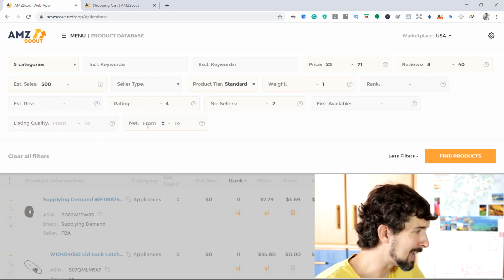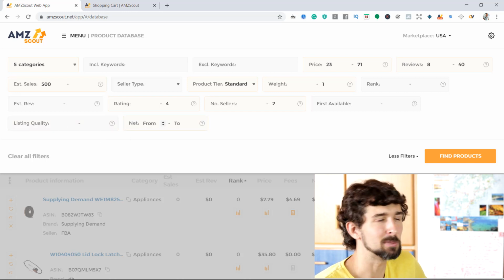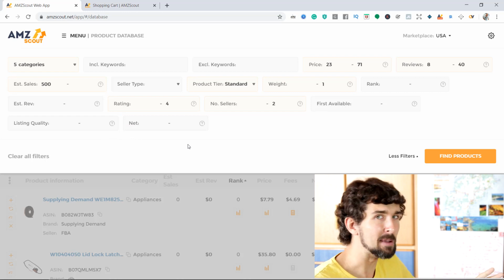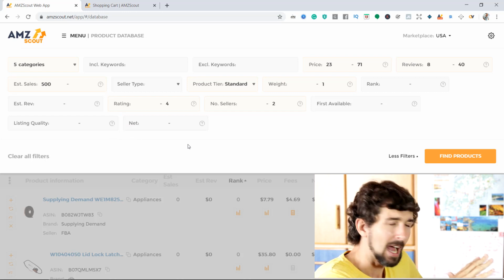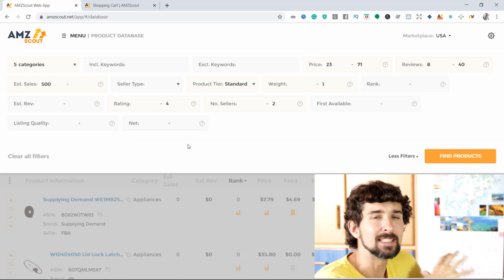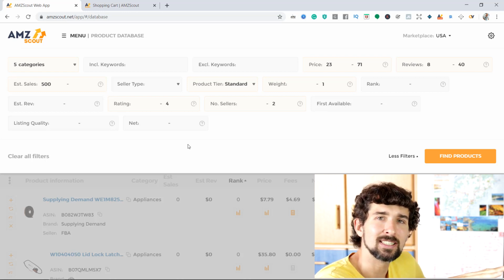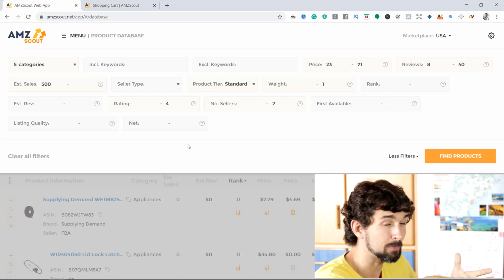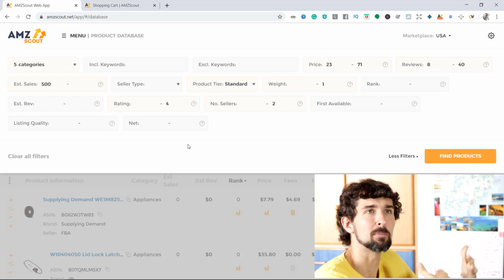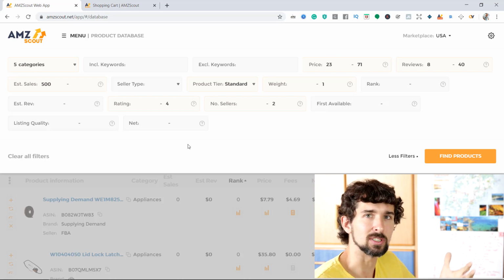That's also your net. What's the net that this listing makes per month? Now, again, this is estimated by AMZScout with their machines. I would leave it blank because you're not exactly sure how much the product costs. It bases it on the fees and some other data that it takes into consideration.